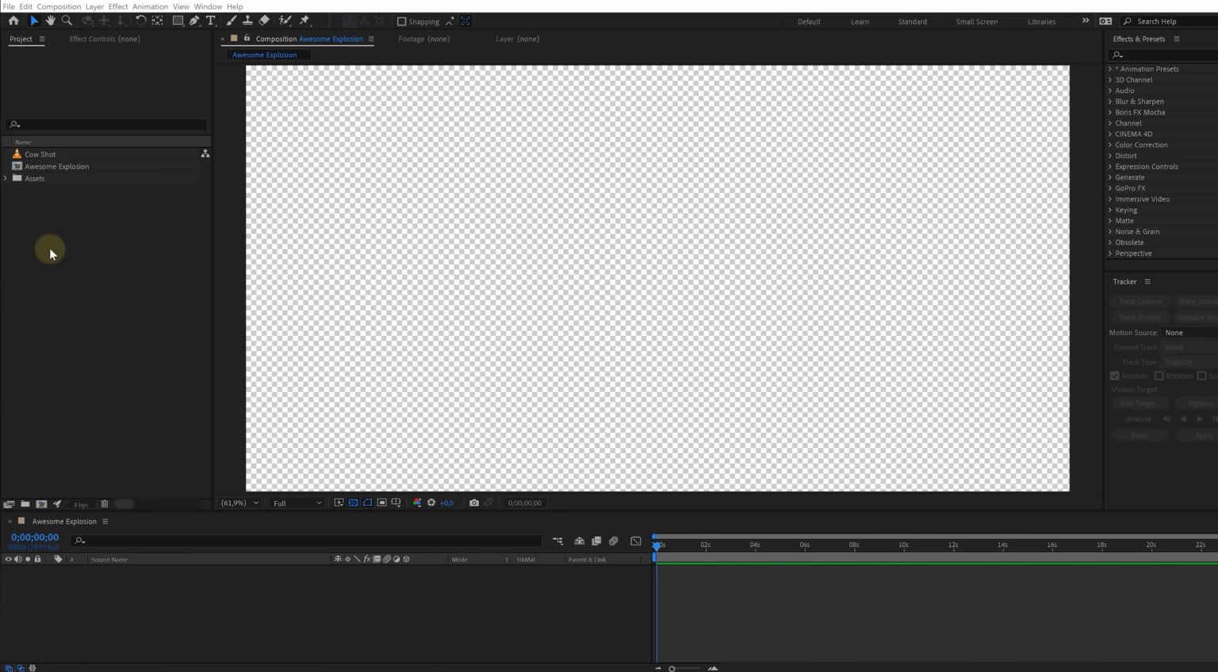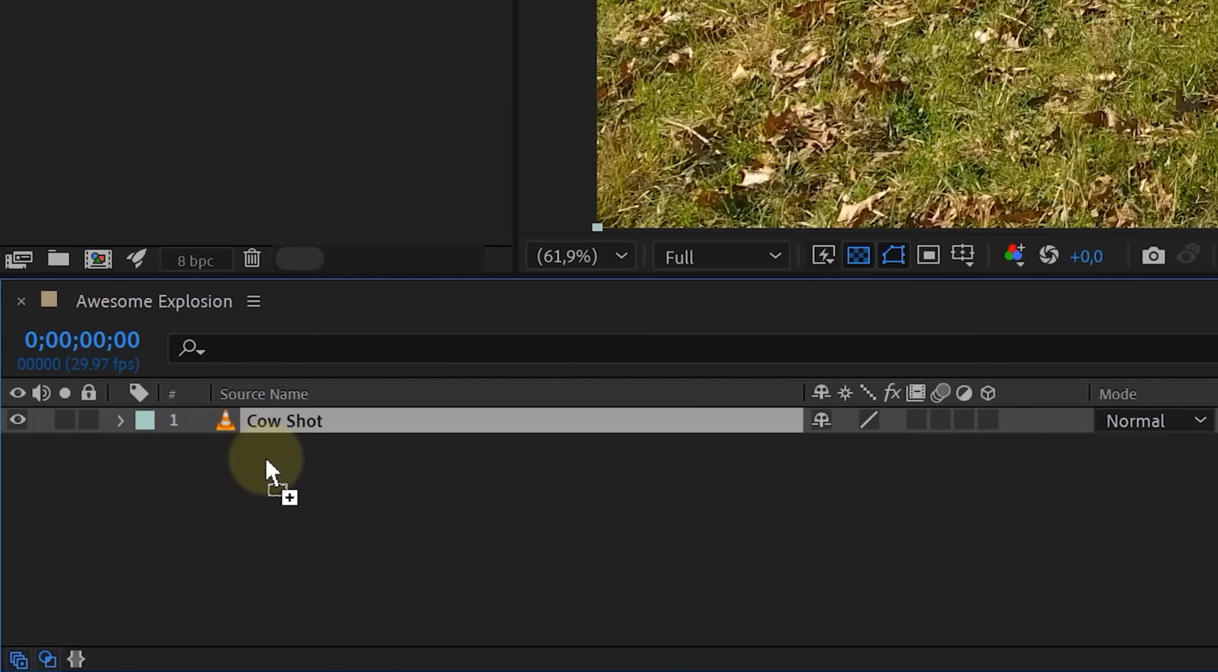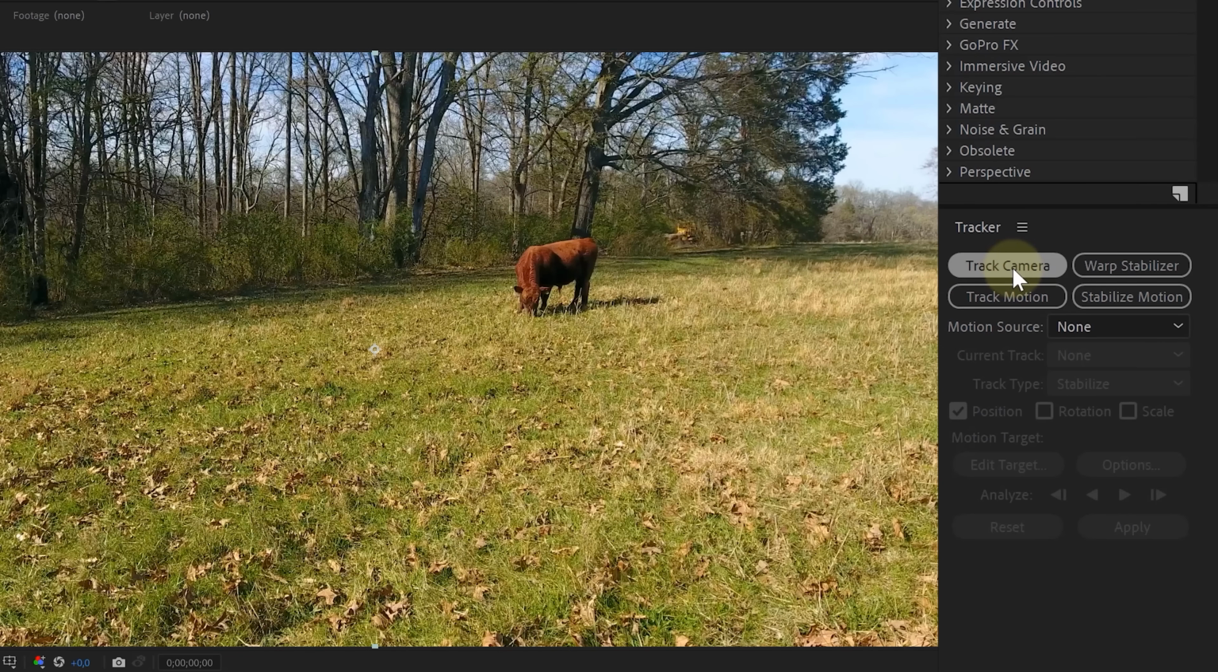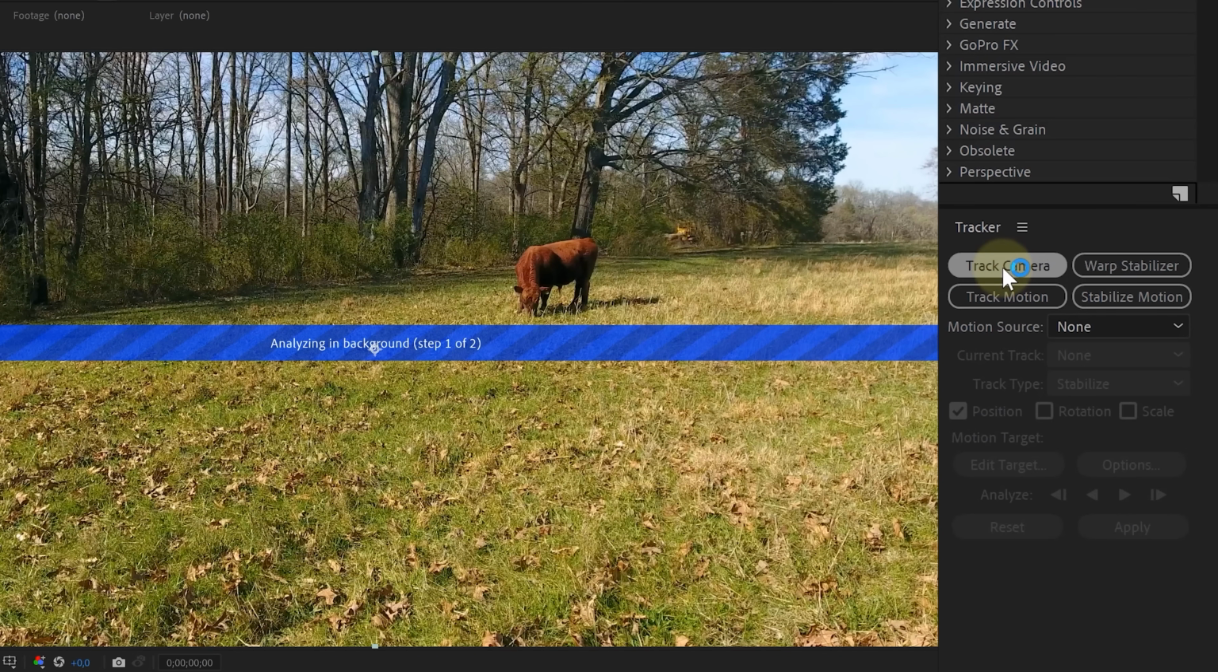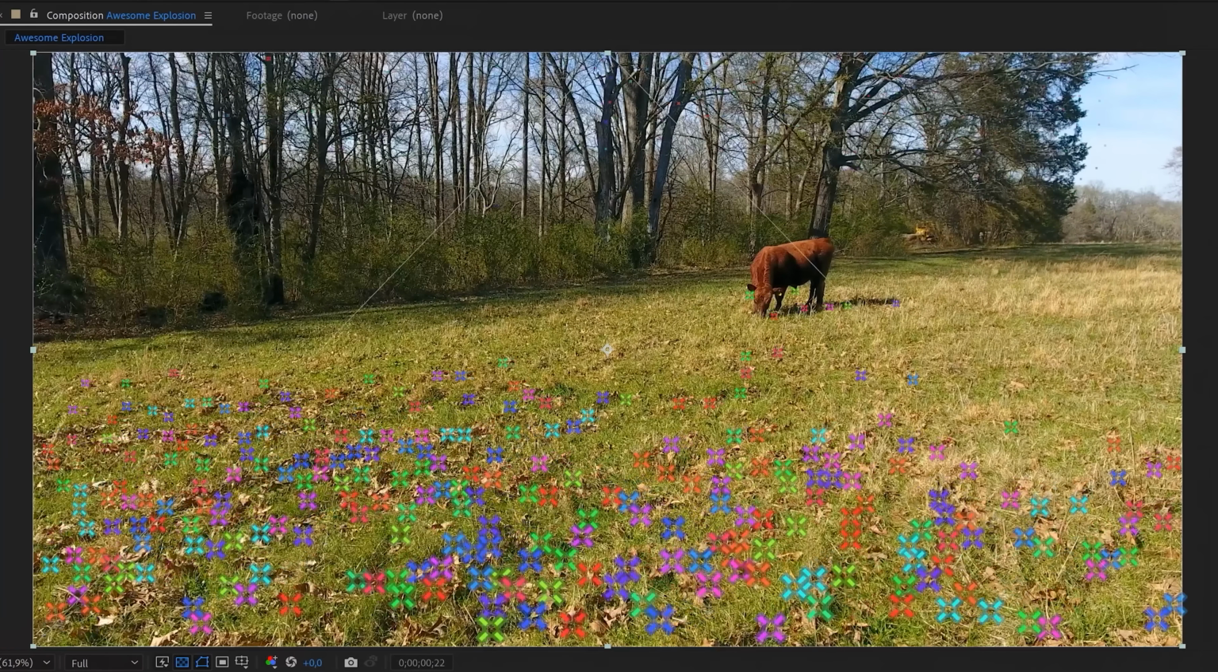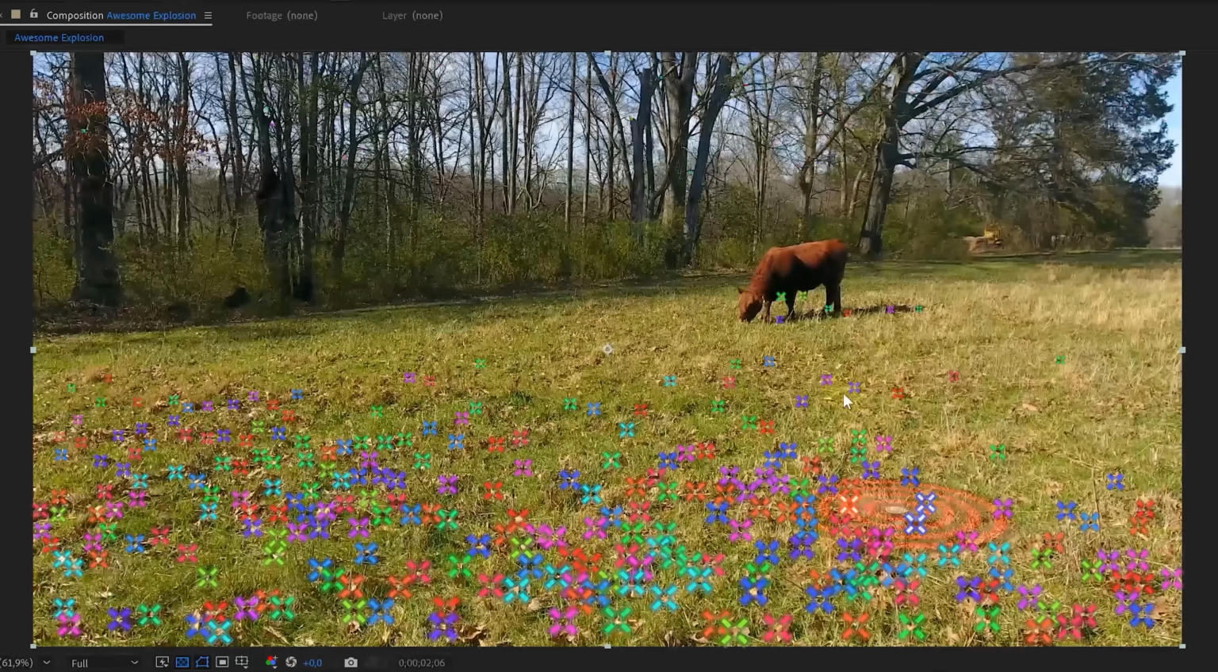Now, like Jannik said, you can use whatever shot you want, and we're going to use a stock clip of a cow. The first thing is of course placing your clip in the timeline. Then we're going to camera track the shot, and now After Effects will start analyzing the clip. Once it's done, we will see these color tracking points, meaning that our tracking worked.